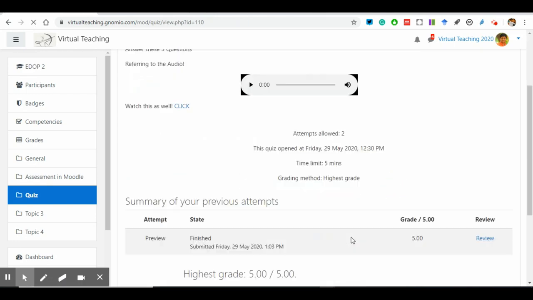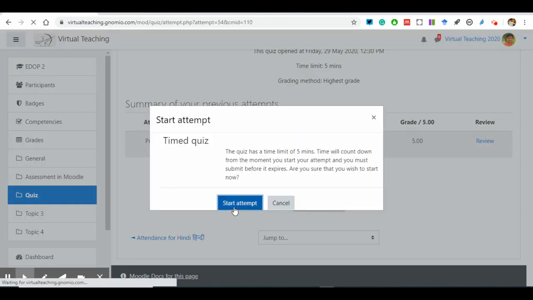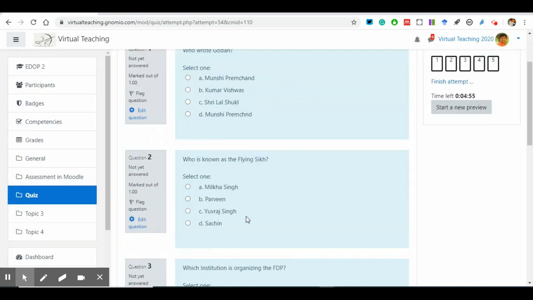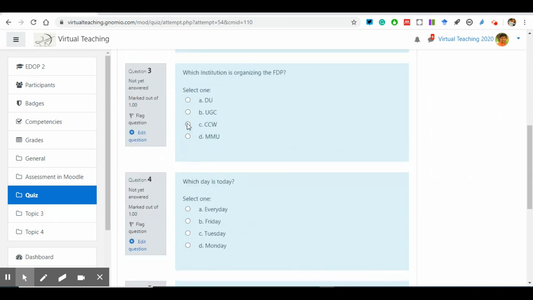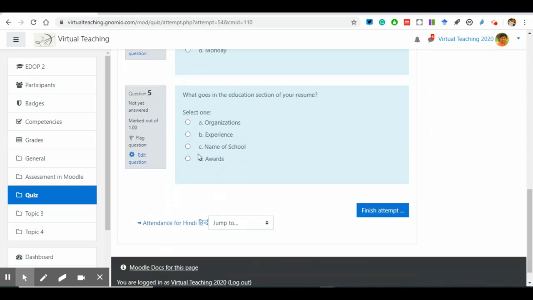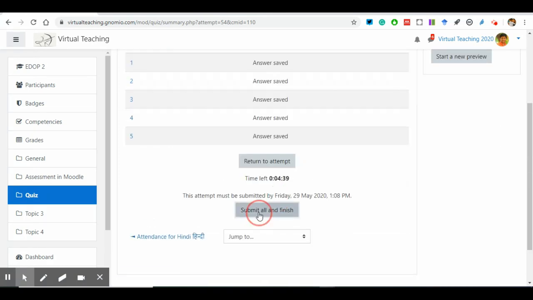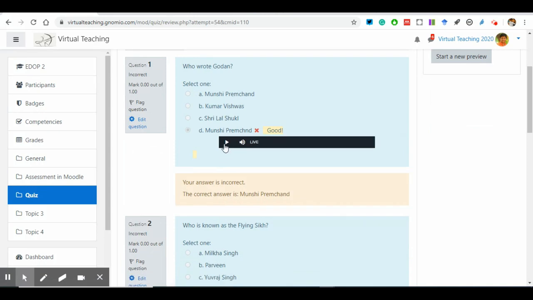Now, if 2 attempts were allowed, 2 attempts are gone. Let me see, reattempt is possible. I guess either I have placed unlimited or I'm the owner. That is why I'm able to play it further. I'm going all wrong this time just to show you that it is about taking the highest grades or the average. I'll bring that thing again to you where the setting of the quiz was done. How many attempts were allowed? Can you see, everyone? This is the message which has come.